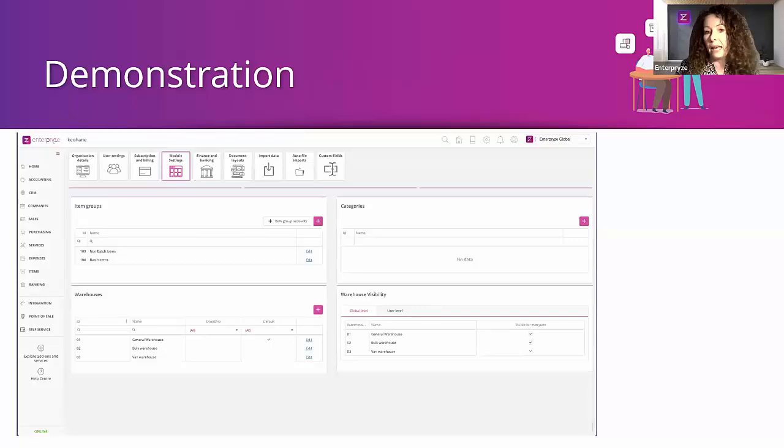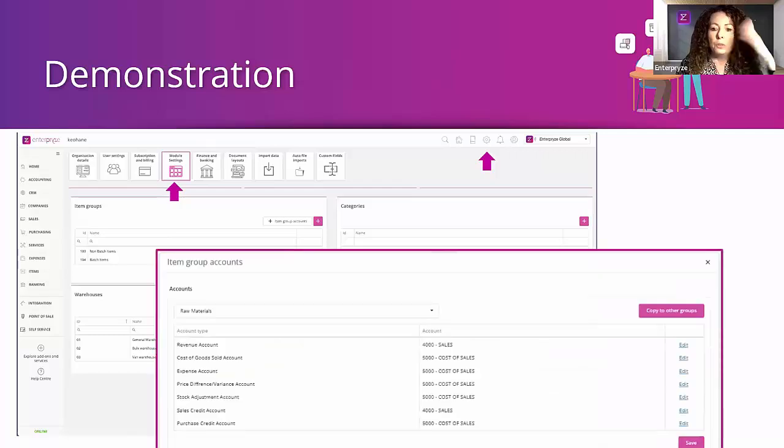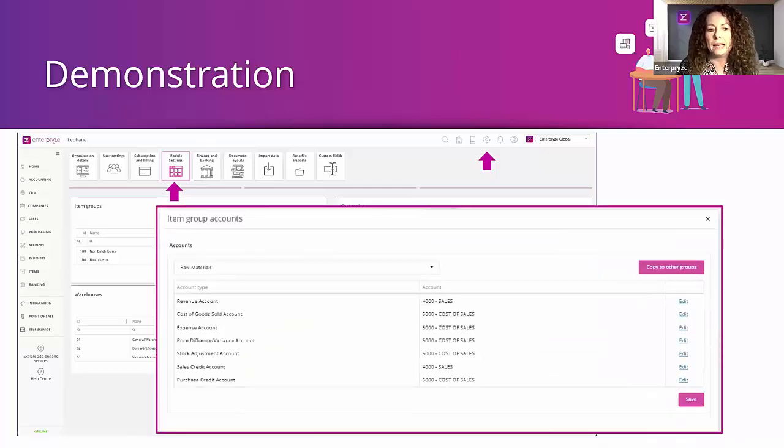And of course, where are they housed? Very simply, here in settings, module settings, you'll see the item groups panel. When you've defined the list of item groups, if you click on the button that says item group accounts, you will get this screen where you can then assign the GL account codes for each of the different groups that you have. And of course, if you've got multiple groups, save yourself some time: we've also got an option there to copy to other groups as well.